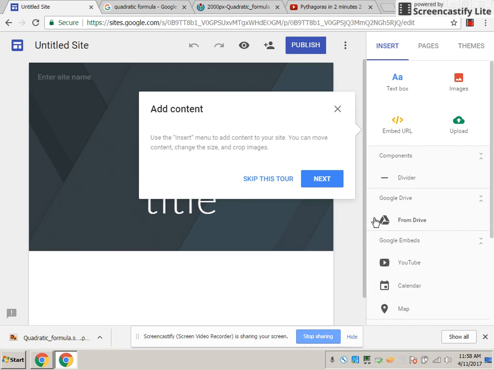What's going to be showing here is all the different kinds of tools that we have. This is just a mere cursory look. We're going to go very in depth later on how each tool works. And click next or skip this tour.